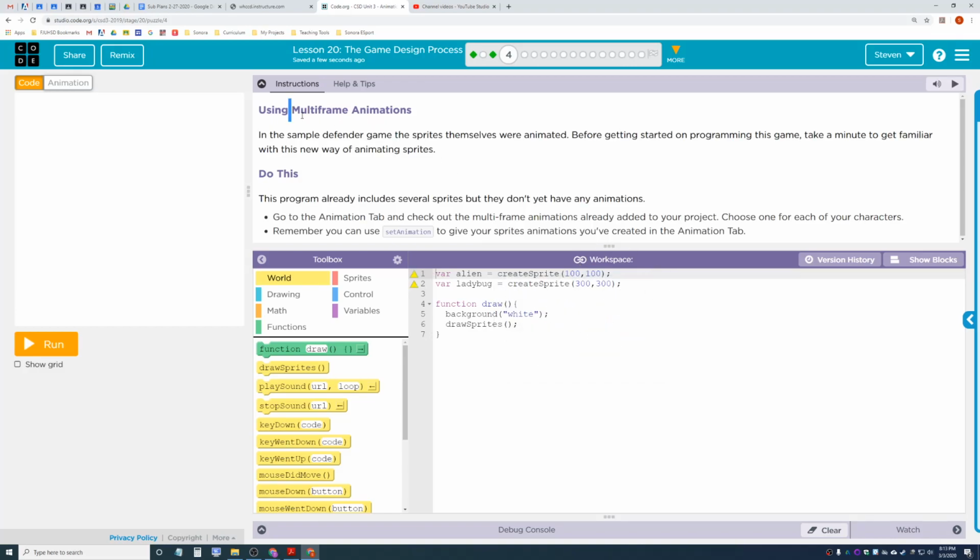Okay, so using multi-frame animation. In the Sample Defender game, the sprites themselves were animated. Before getting started programming this game, take a minute to get familiar with the new way of animating sprites. The program already includes several sprites, but they don't yet have any animations. Go to the animation tab and check out the multi-frame animation already added to your project. Choose one of each of your characters. Remember, you can use set animation to give the animation you created in the animation tab.